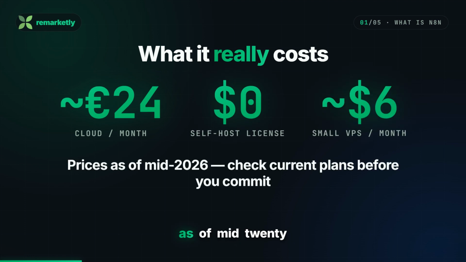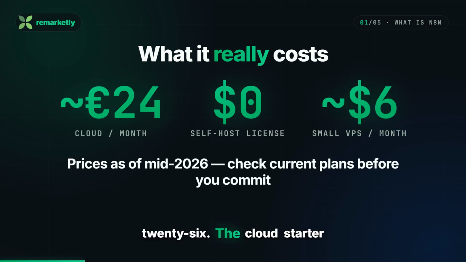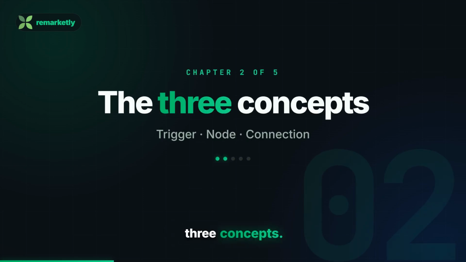Rough numbers, as of mid-2026. The cloud starter plan runs around €24 a month with a cap on executions. Self-hosting the community edition is free, and a small virtual server to run it costs maybe $5 or $6 a month. That gap looks tempting, but I burned a whole weekend on my first self-hosted update, so price in your own time too.